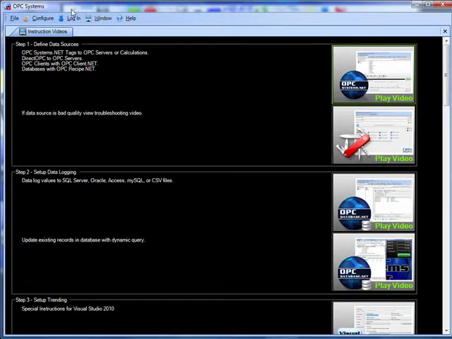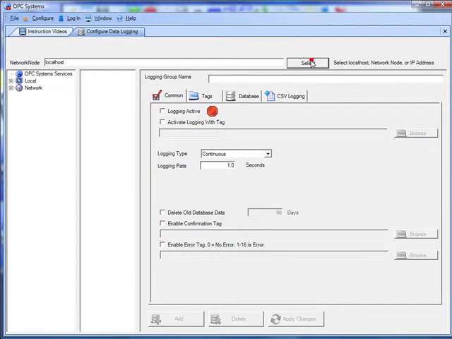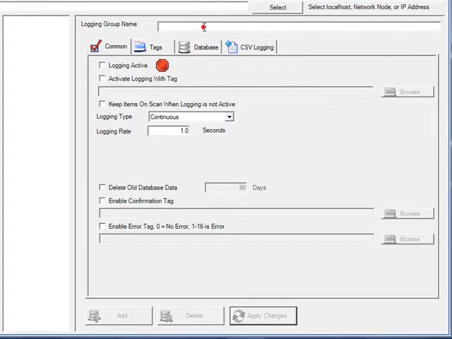To set up some data logging, we'll use the Configure application. Select Configure Data Logging. I'm going to select the local service and type in a new logging group name called Test. I'll make the logging group active with a 1-second frequency for continuous logging. We do have a training video on how to set up data logging for opcdatabase.net if you want to know more about the features of data logging to a database.